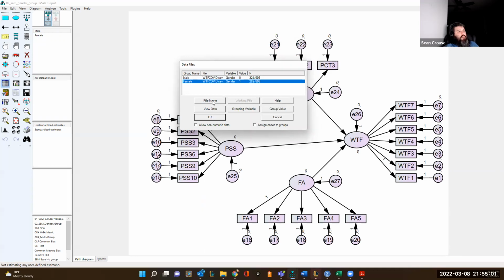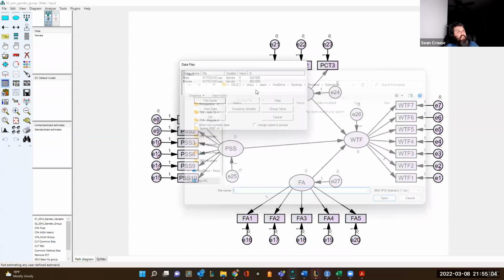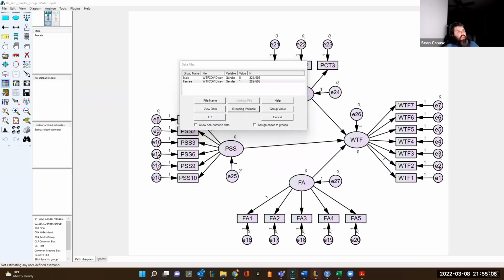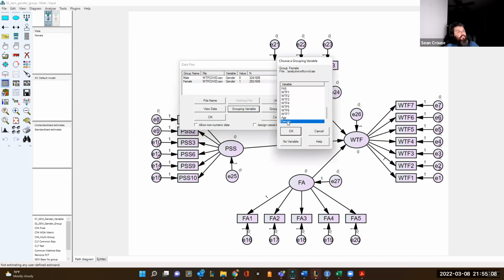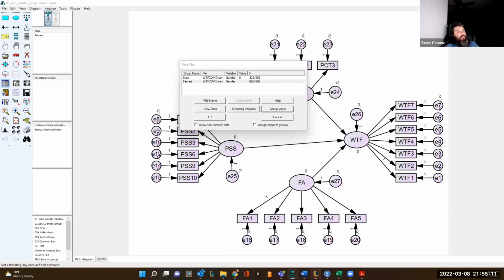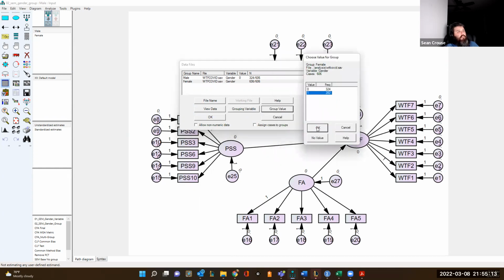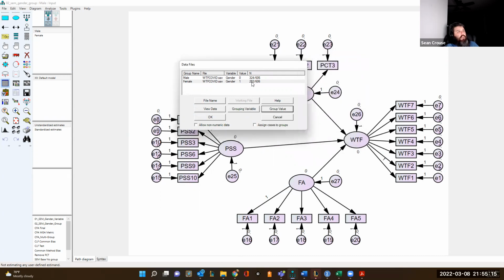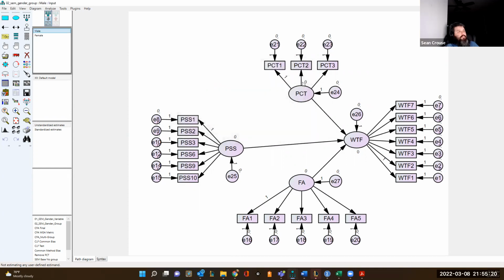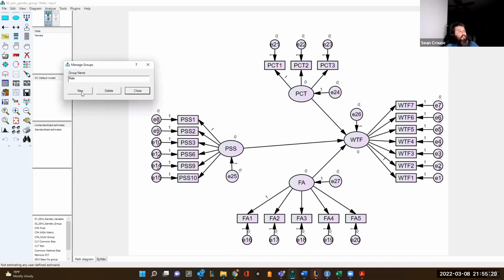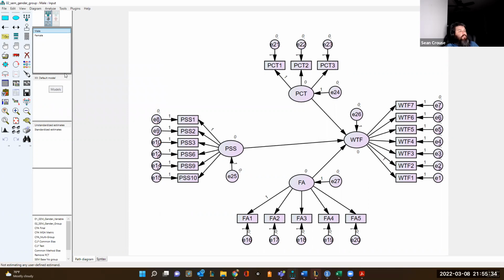And then you have to come in here, select the data set again, and add your grouping variable again for gender, and then assign it the other group value, which would be 1. Now you see we have our 2 separate groups set up. So now we have male and females up here. If you double click on that, you can add new groups or delete groups, so you'll have to add male and female up here as well.